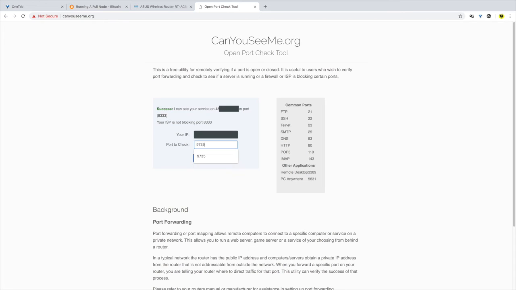Now let's do 9735 for Lightning and check that one as well. And we have success. Another good thing to check is to increase it by 1 or lower it by 1, just to make sure you don't have all your ports open. You just want to make sure that those two ports are the ones getting through your network. Obviously you do not want to open yourself up to the whole internet, but that's not going to be happening. But there we go. 9736 is closed. 9735 is open and talking to Lightning.